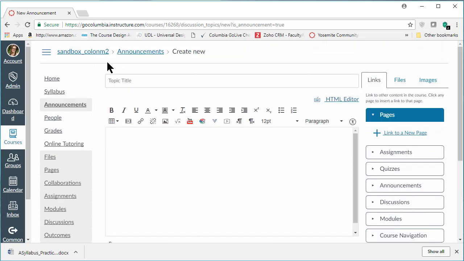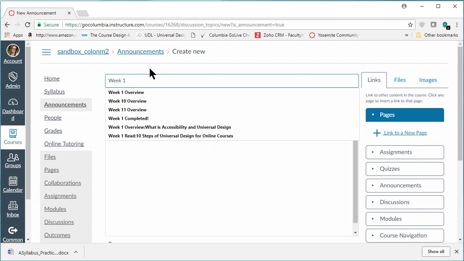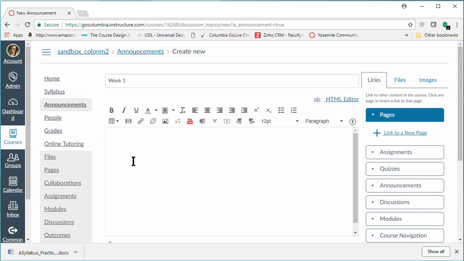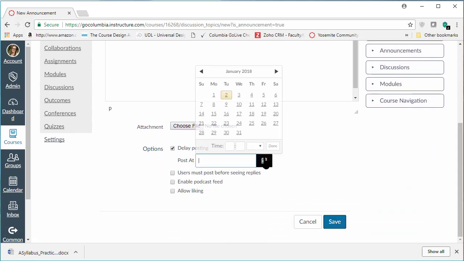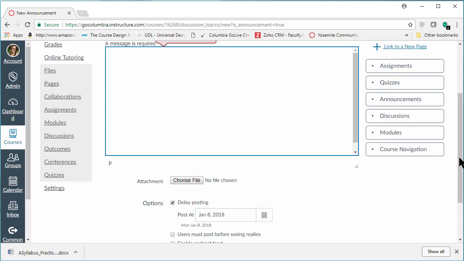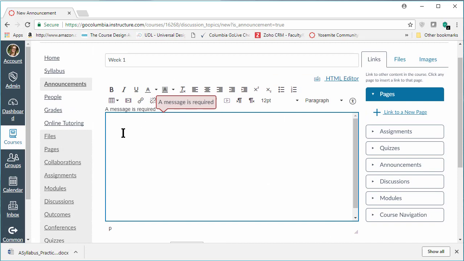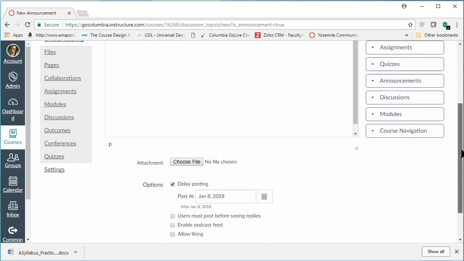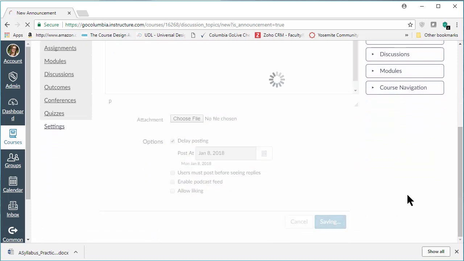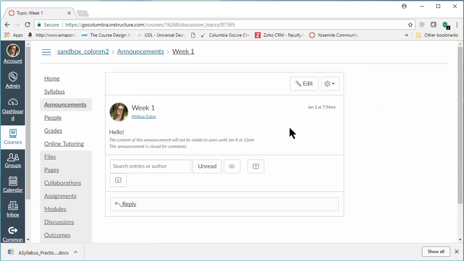You're going to have a title, and then you are going to have your text. And then you simply click on Save. Now, if I don't have a delay posting, it's going to appear right away. If I do have a delay posting, oh, nice little flag here. It does let me know there is no message and it is required. So I'm going to click on Save again. So that means I've delayed this announcement until January 8th at 12 a.m.